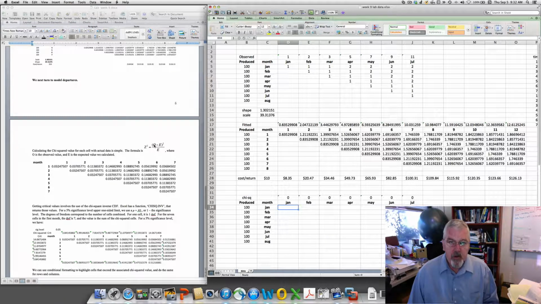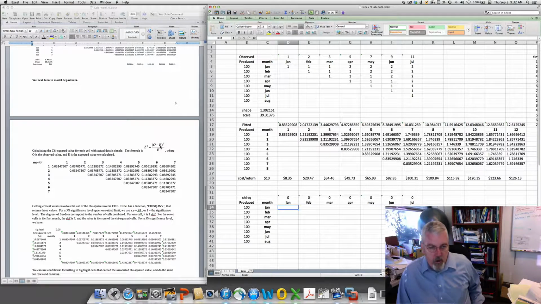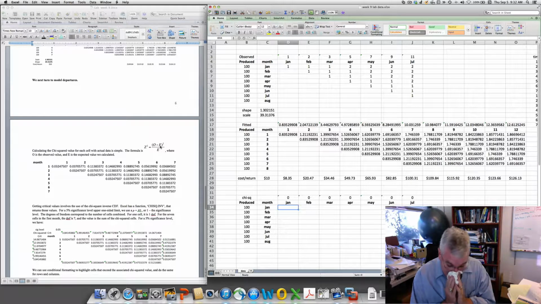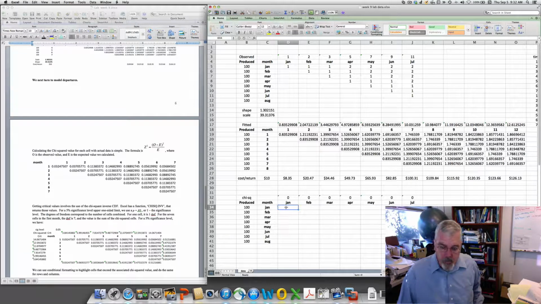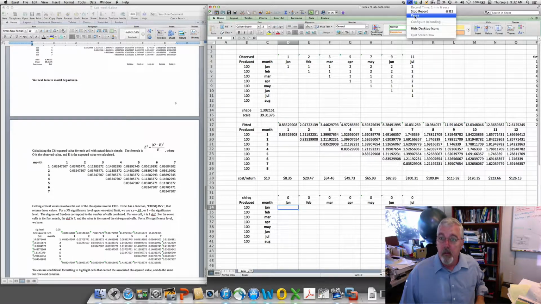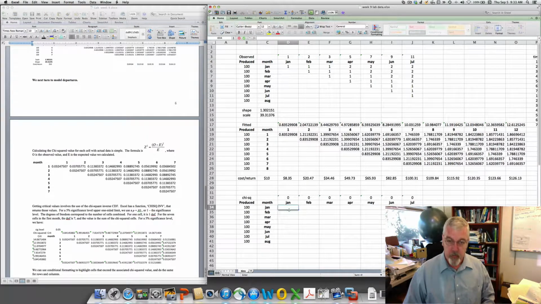That's going to be the observed minus the fitted or expected, squared, over, excuse me, the expected number. That's pretty easy to put in as a spreadsheet. Excuse me for a moment. I had a fit of sneezes here. All right, so this is going to be equal to the observed value, which is this cell, minus the fitted value, quantity squared, divided by the fitted or expected value.